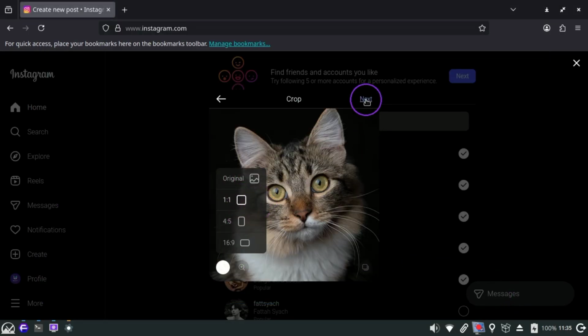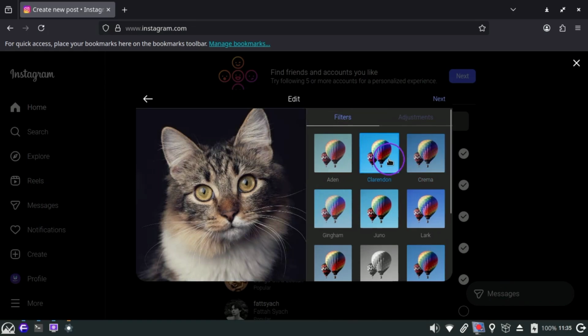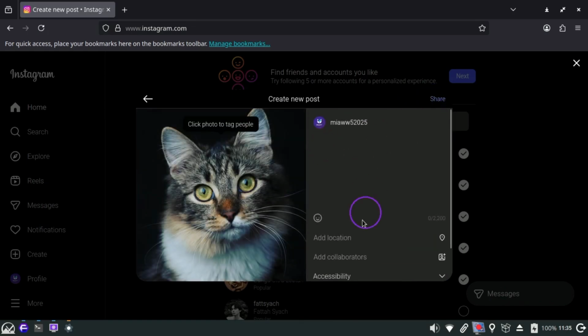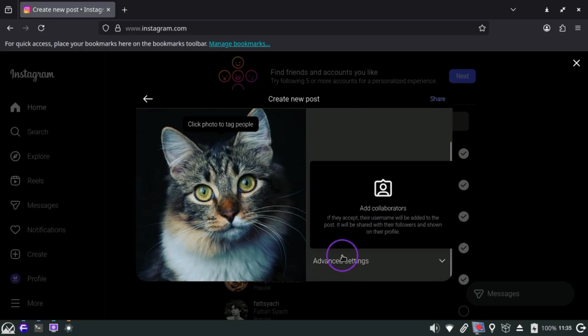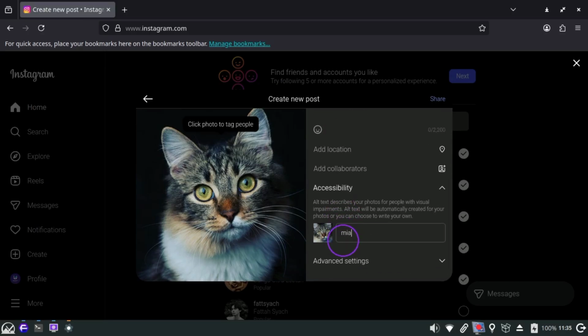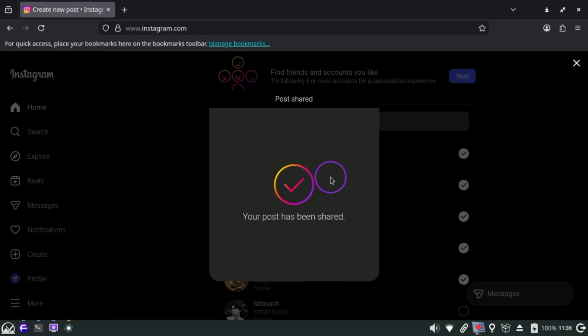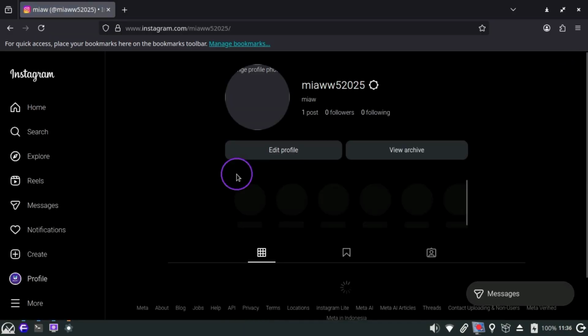You can edit your photo, apply filters, and then click Next. Add a caption, tag people, and set a location if you want. Finally, click Share. That's it. Your photo is now live on Instagram.